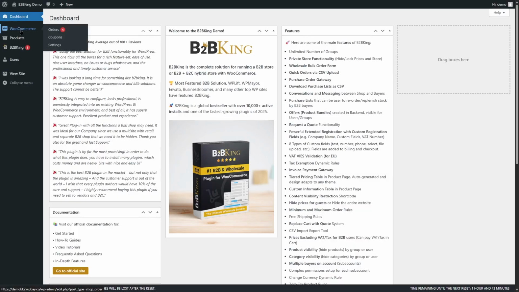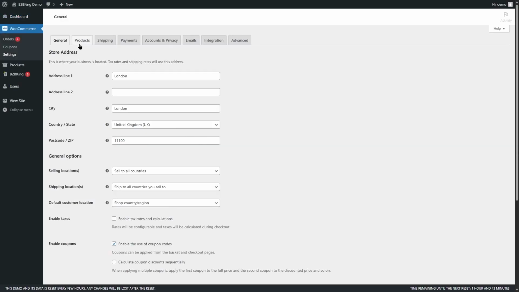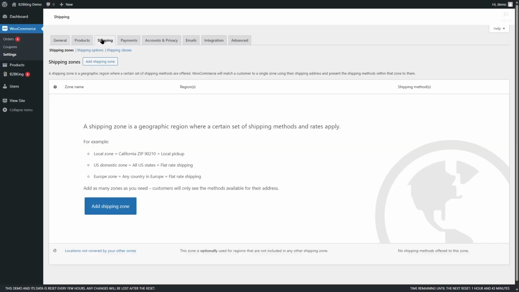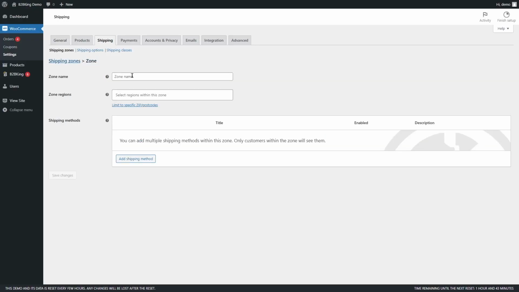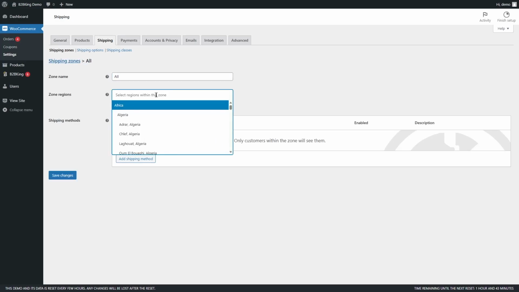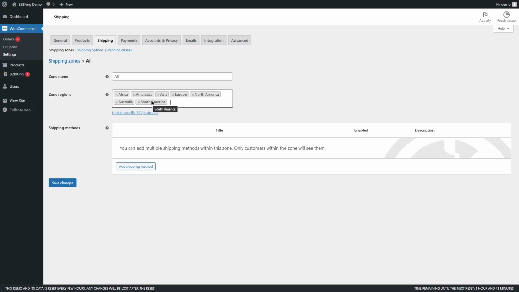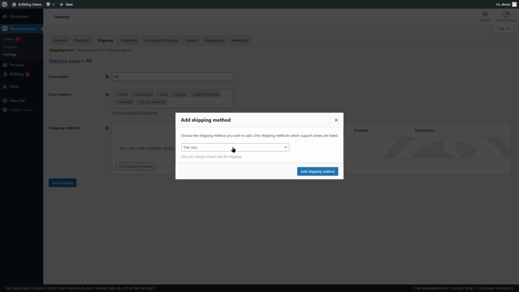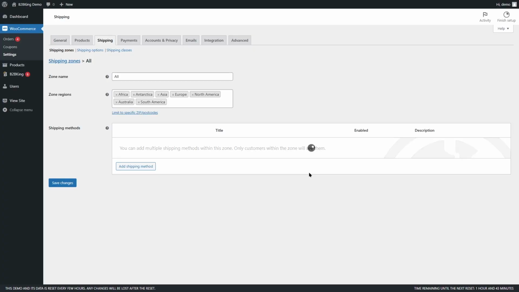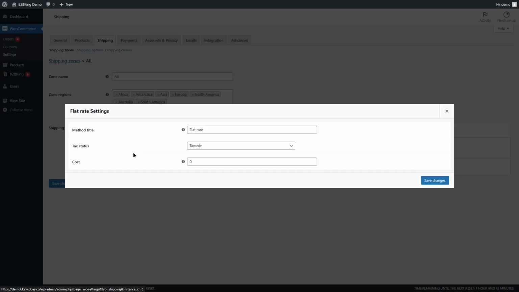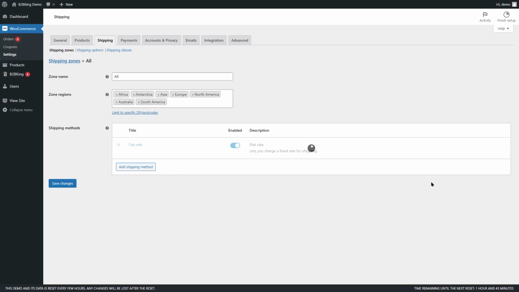So we're going to go to WooCommerce, click on settings, go to the shipping section, and from here, we're going to add shipping zone. So for the zone name, we're going to simply call it all. And now let's set up some regions. All right. Next, what we are going to do is add shipping method. So we're going to click on this button and we're going to add a flat rate. After that, we're going to edit this flat rate and make it, let's say, $10 or 10 euros. Now we're going to save changes.